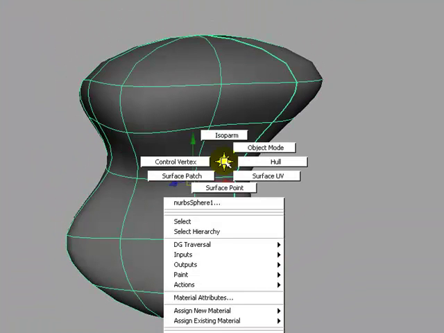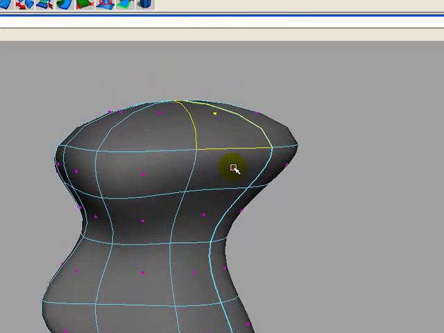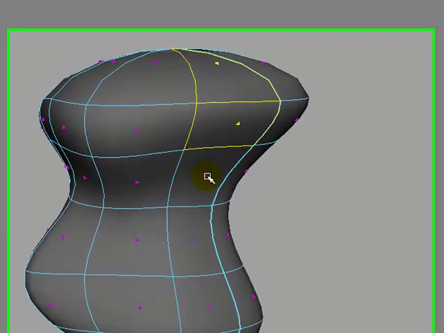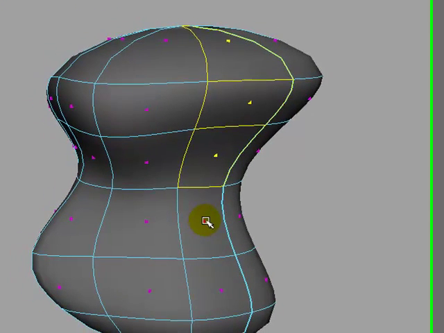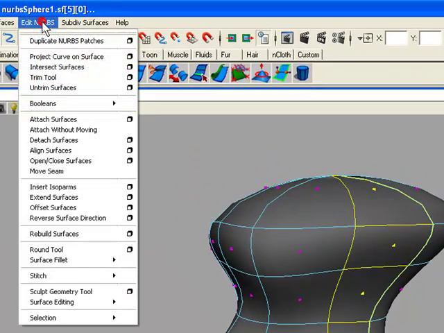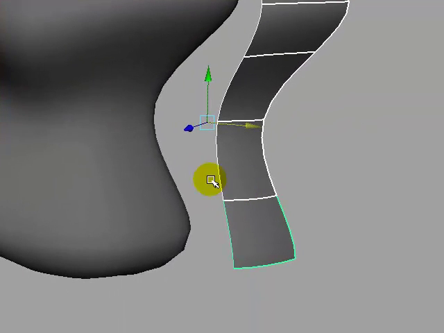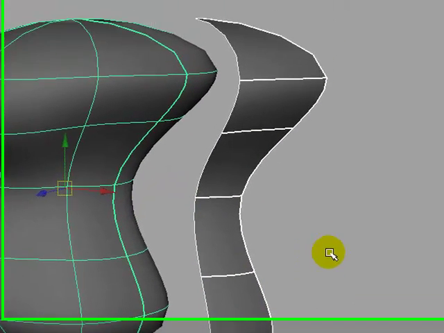Click on your object with your right mouse button, and this time in component mode, bring up your surface patch. What that allows you to do, it puts these dots, almost like your face mode in polygons, but this allows you to click on your surface patches. And oftentimes you'll use this when you want to duplicate patches that exist on a surface. And in this case, we have those patches duplicated, and then we can come up to Edit NURBS, Duplicate NURBS Patches, and it produces a duplicate of the patches that exist on your object.